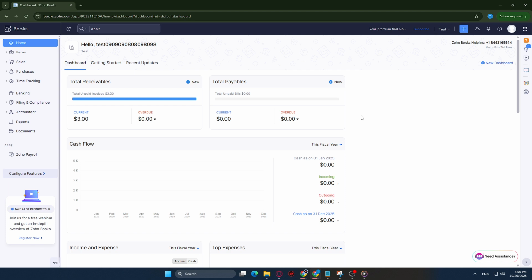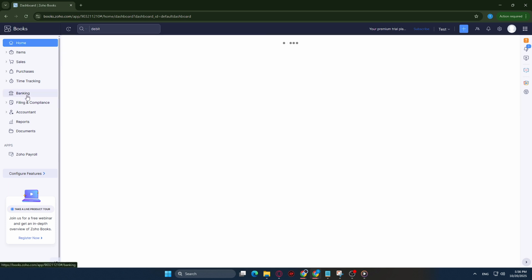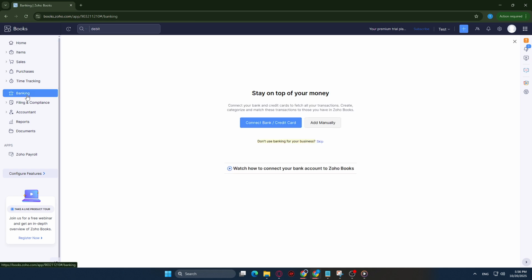Once you're on the dashboard, look for the banking section. This is where we manage all bank-related activities. Click on the Banking tab and you'll be directed to a page that displays a list of your bank accounts that are linked to Zoho Books. Here you can view recent transactions, balances, and more. It's a good idea to familiarize yourself with this section if you aren't already, as it forms the basis for managing your bank transactions in Zoho Books.